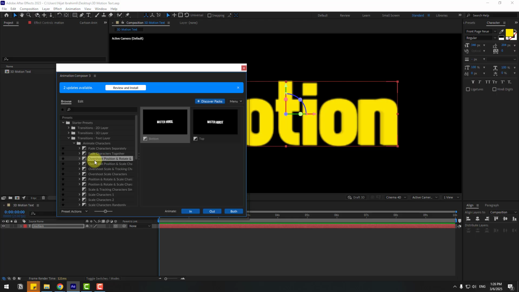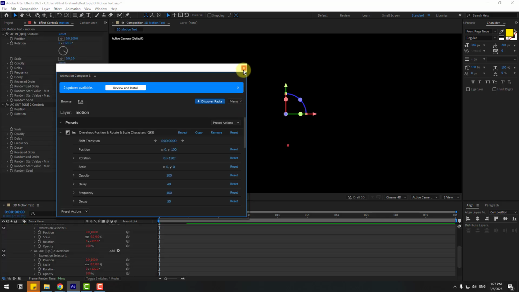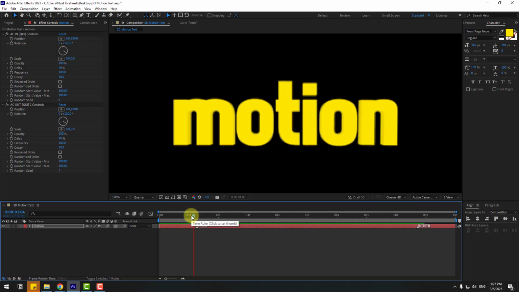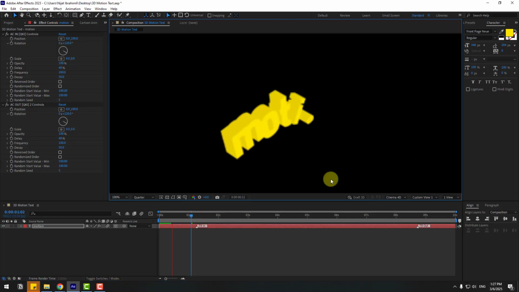I'm gonna use this overshoot animation and we can click in or out. Also we can use both effects. Let's use both and close the window. Let's see. Nice. And let's change view again here. Let's see. Okay, very good.